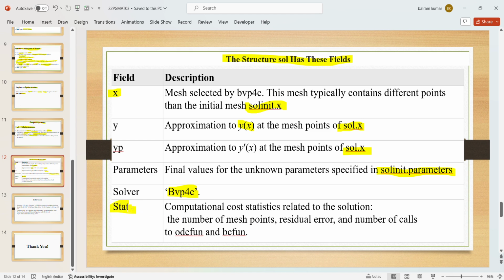Stats. What is the data? Computational cost statistics related to the solution. This defines how much computational cost is incurred: the number of mesh points, residual error, and number of calls to the ODE function and BC function.